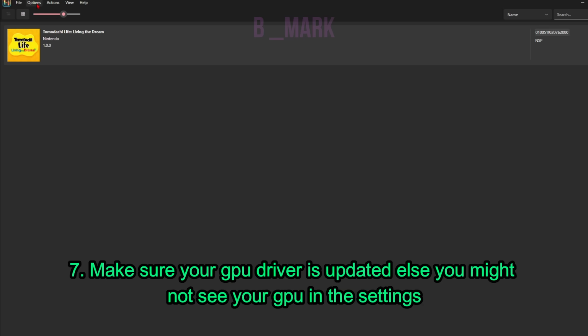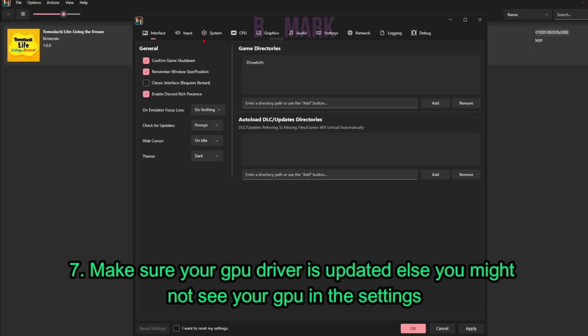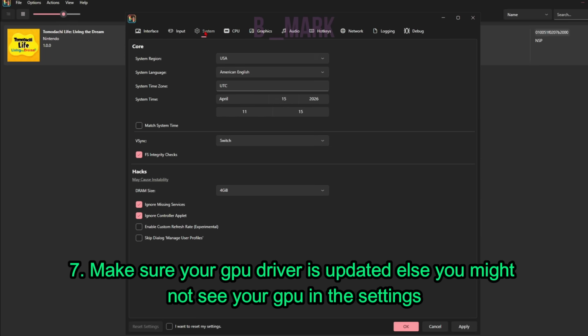For that, just go to Options, go to Settings. Now let's start with this System option. In System, make sure VSync is set to Switch. DRAM size is 4 GB.